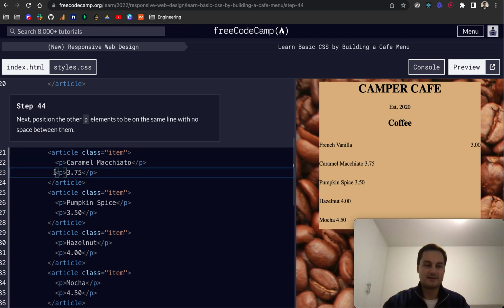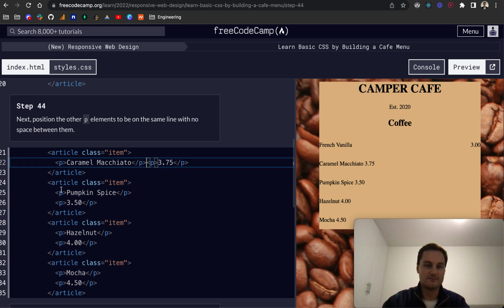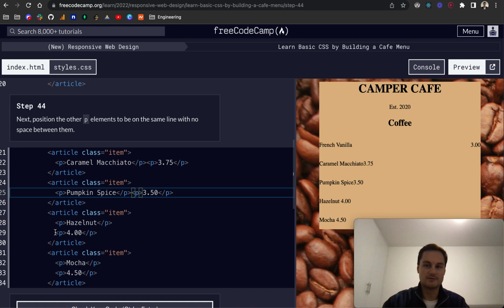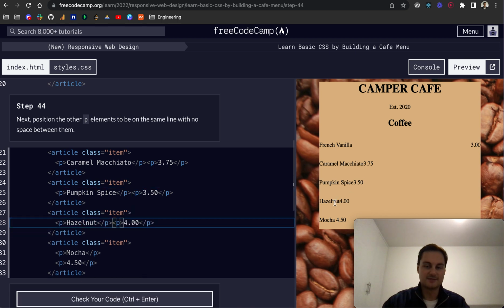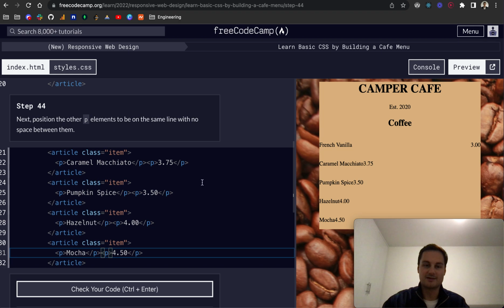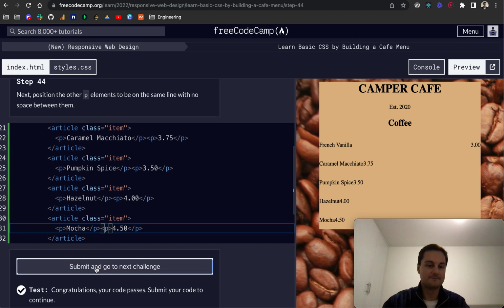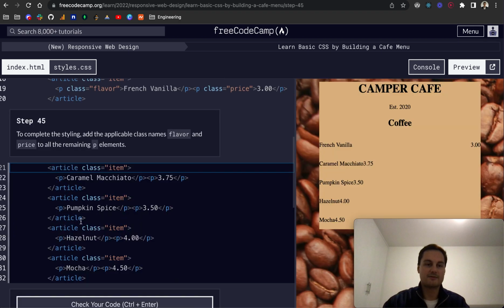Cool, so step 44, next, position the other P elements to be on the same line with no space between them. So again, I guess we just move them back. What I'm going to do is, there we go, that should do it a little bit easier. And as you can see, these items are now coming right next to each other, not having any space between them. That's because they don't have the same class as this French vanilla one. So let's go to step 45. To complete the styling, add the applicable class names, flavor, and price to all the remaining P elements.